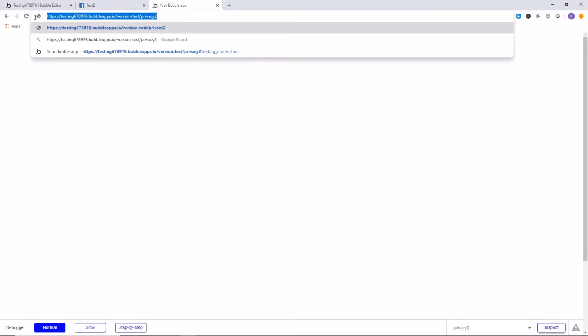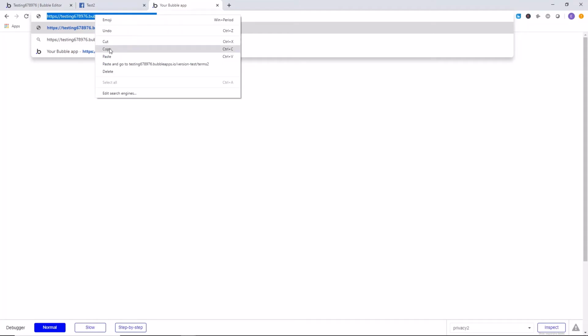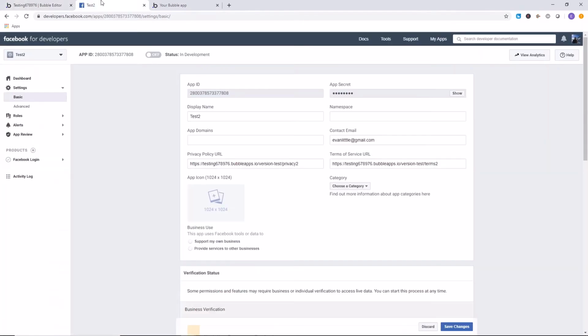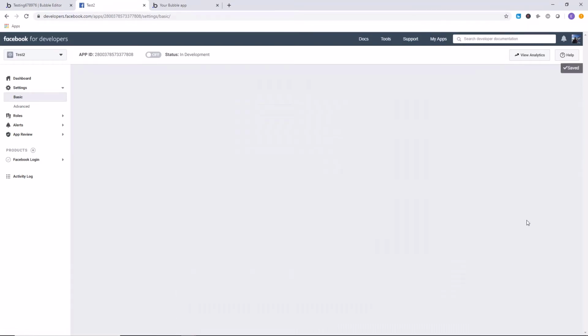And then this is the URL. So that's how you get the URL of the page, like your privacy policy page, for example, or your terms. You just want to select the page, click on preview, and then you'll have the URL appear. Copy it, paste it into here, for privacy policy and terms of service, respectively, and click on Save Changes.